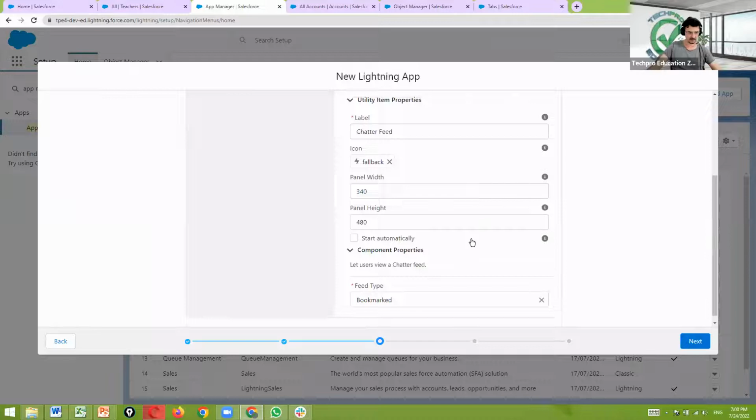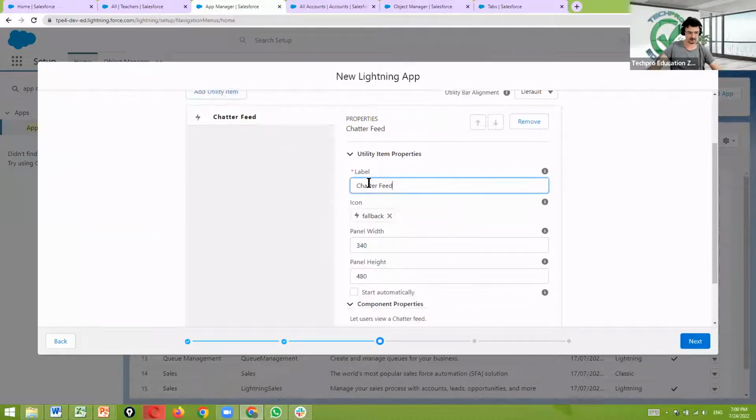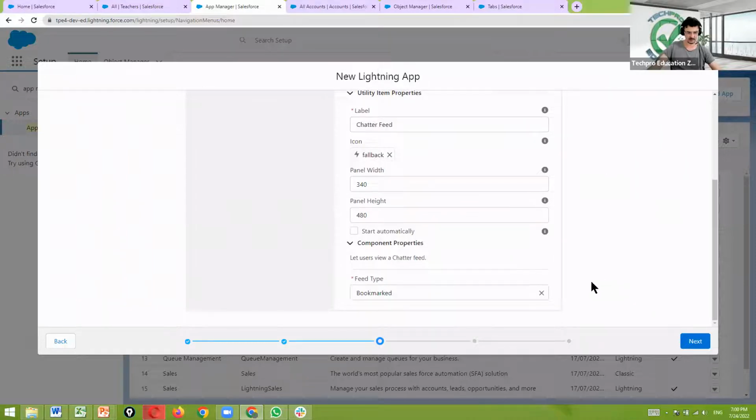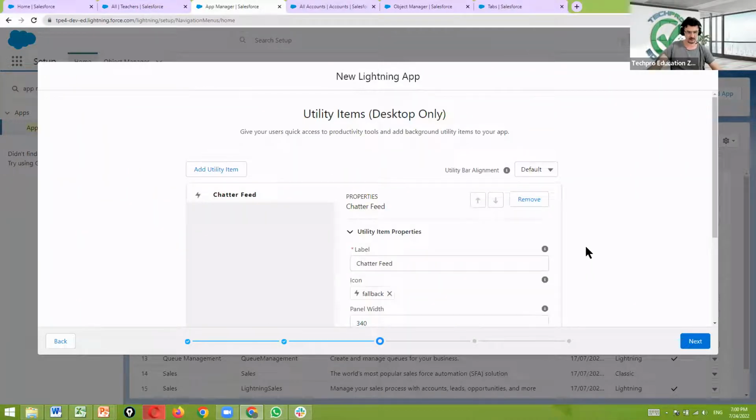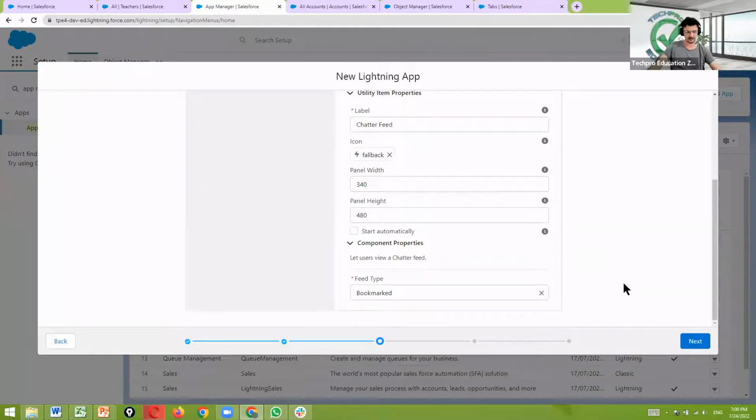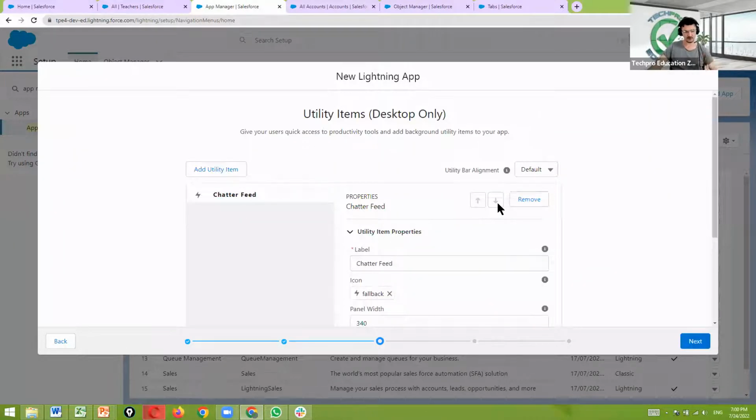Oh, okay. For this one, we need to give it a name. It also suggests a name. So I think I can move from here. You don't have to do this. This is only to show you what a utility item is.